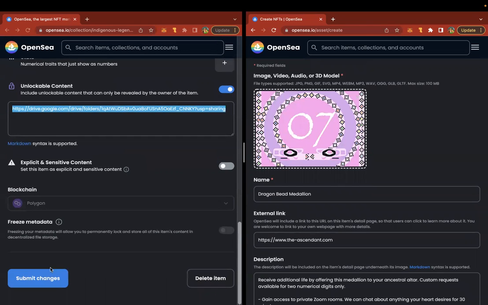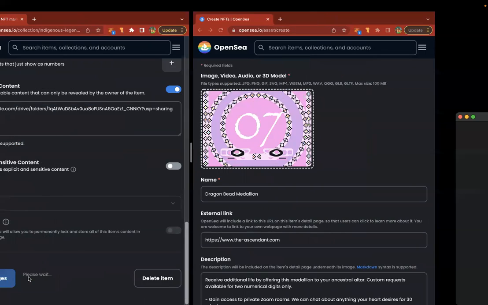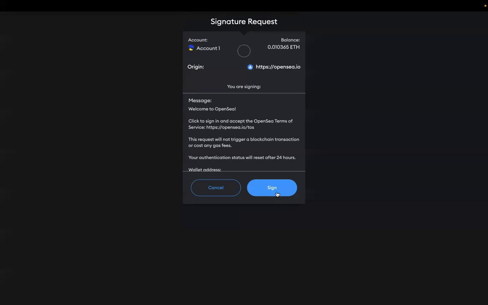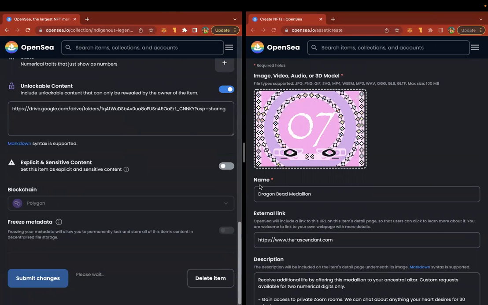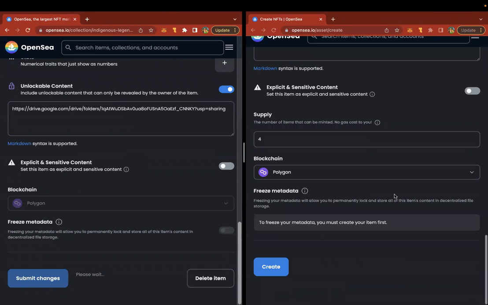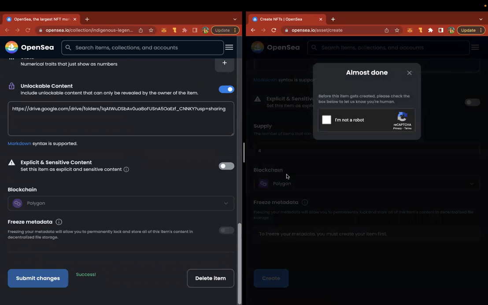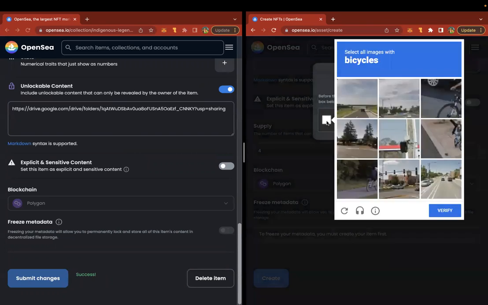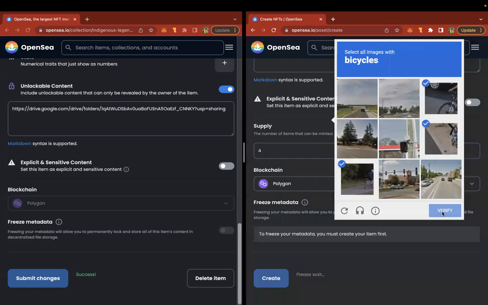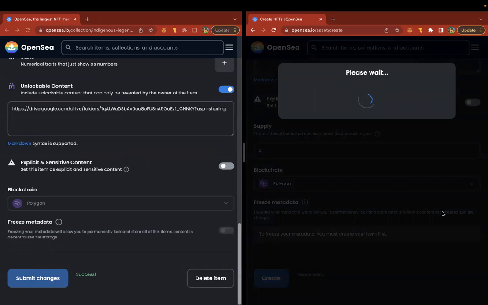Okay. I'm going to submit the changes over here because I added a correction. I'm going to hit sign after checking this address here. And then over here, we're going to hit create. I'm not a robot. Let's do all the bicycles. It should ask me to sign my wallet.